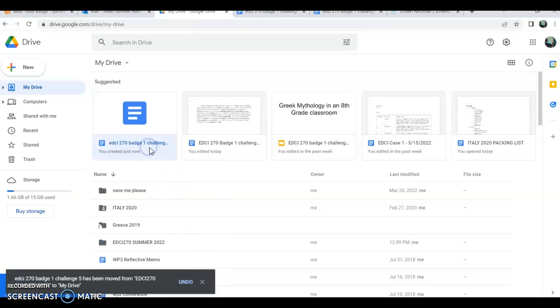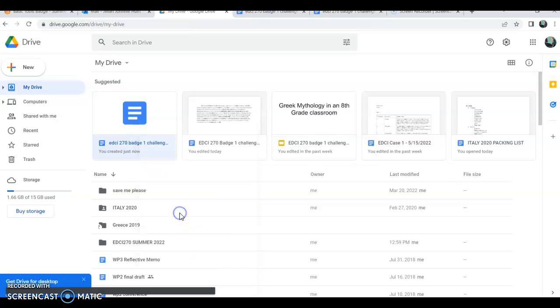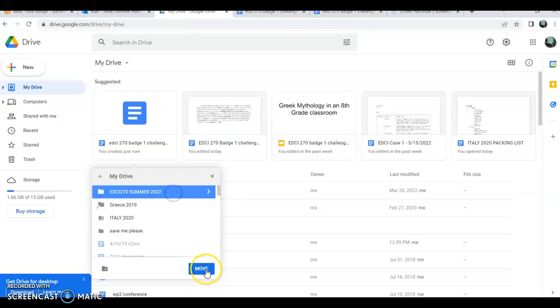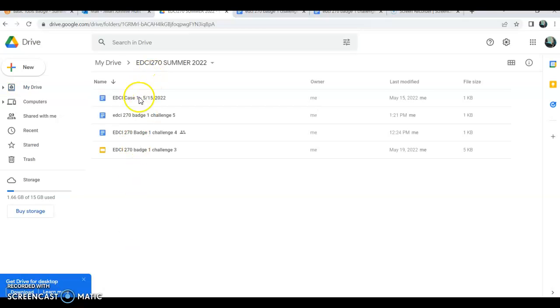Oh, so I guess it was already in the folder. My bad. But yeah, same thing, move to my Drive and EDCI. So now that thing is already in my folder. I can just click the folder down here. And so now it is in there under challenge 5.